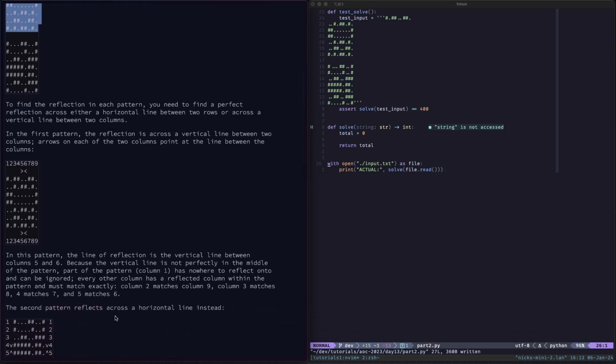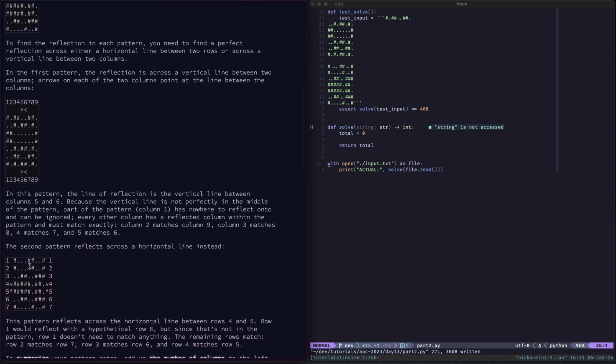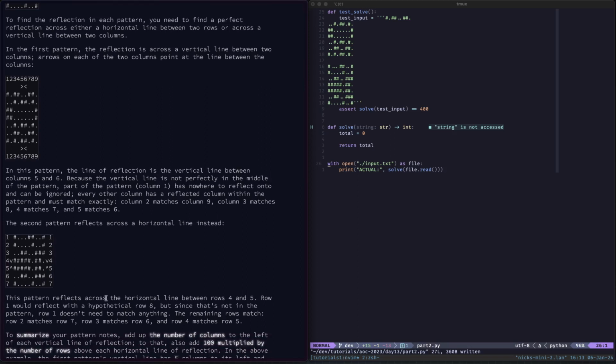The second pattern reflects on a horizontal line instead, which is just there. This pattern reflects across the horizontal line between rows 4 and 5. Row 1 would reflect a hypothetical row 8. But since that's not in the pattern, row 1 doesn't need to match anything. The remaining rows match 2 to 7, 3 to 6, and 4 to 5.